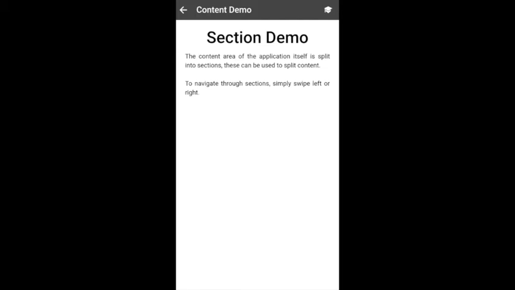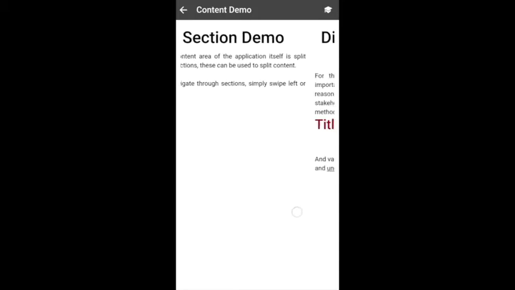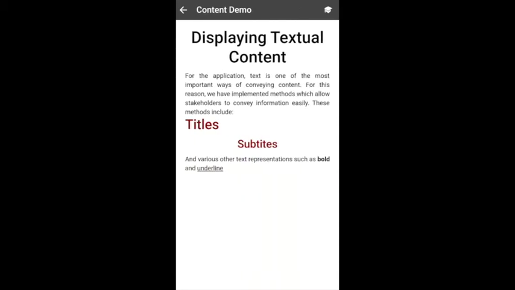The content aspect of this application is split up into sections. This allows content creators to easily separate portions of content. These sections can be swiped in order to see the next section. Content creators have numerous stylings available to them, which allow them to format text within the content. These include titles, subtitles, bold, and underline. This is how the vast majority of content will be displayed to the user.